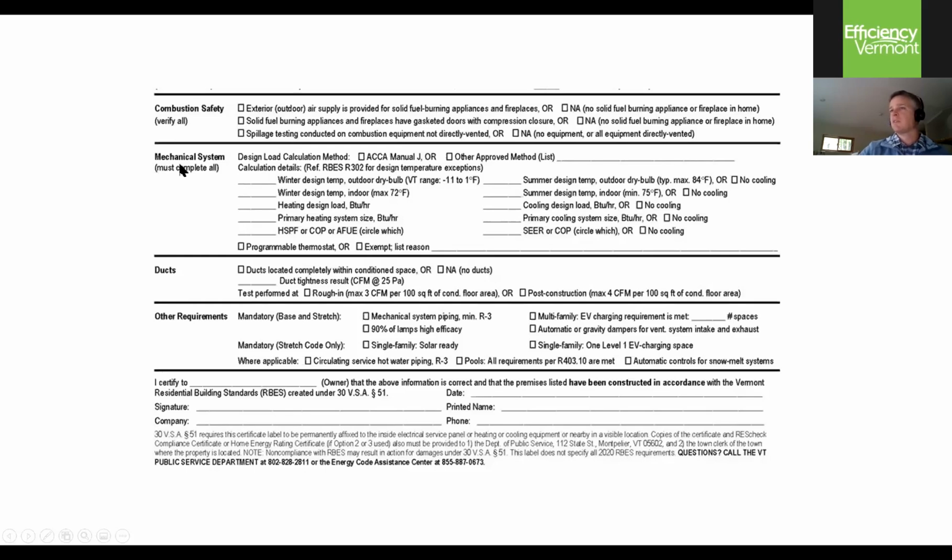This next section is details on the heating and cooling equipment for the house. The code does require that you're doing appropriate load calculations to determine the size and loads for the house, the size of the equipment and the loads of the house. So that information is going to be indicated here.